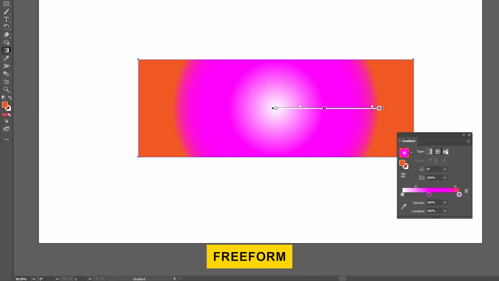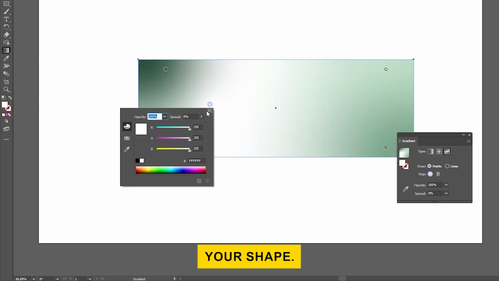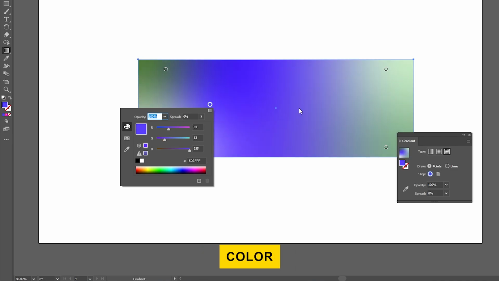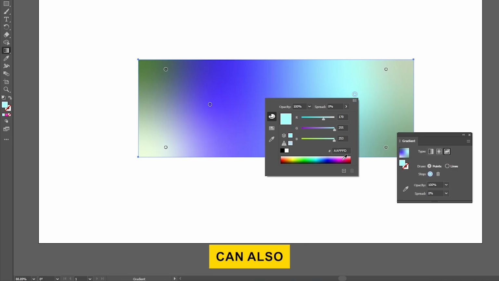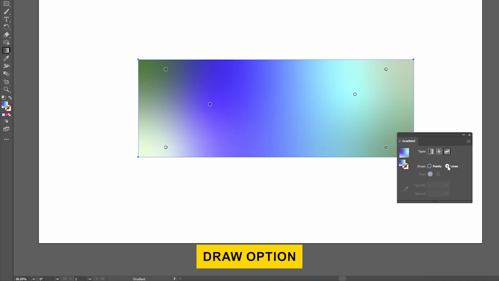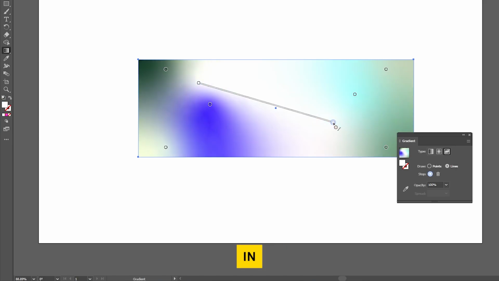Lastly, the freeform gradient allows you to place color points anywhere on your shape. Just click to add color points and experiment with different colors and placements. You can also use lines from the Draw option to tweak your gradient, and that's how you create a gradient in Illustrator.